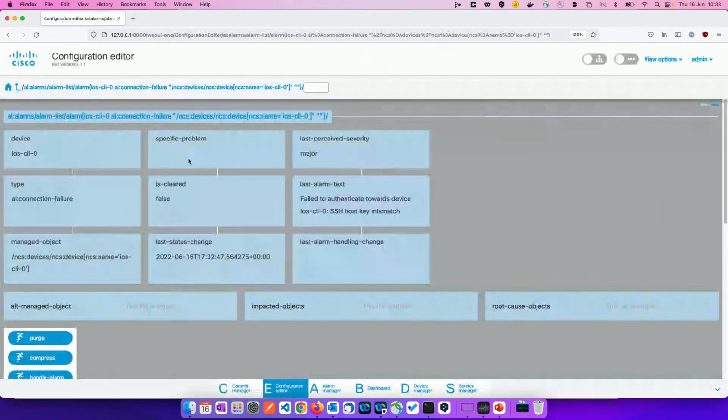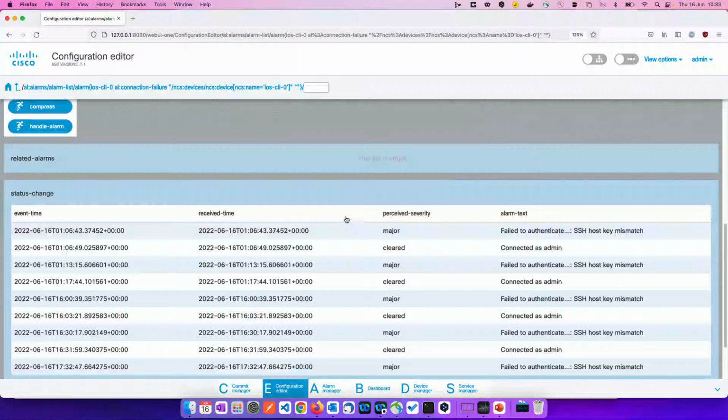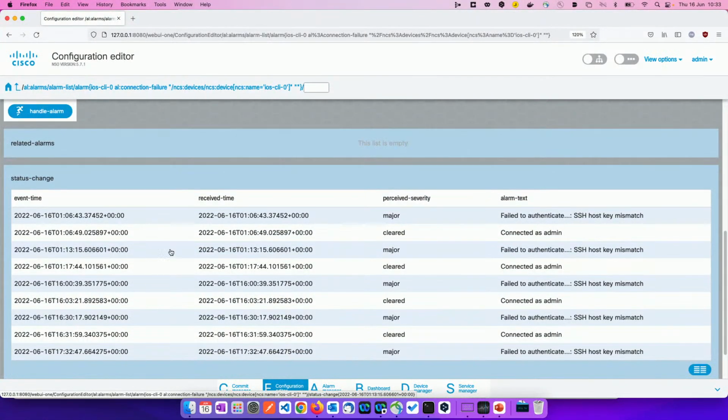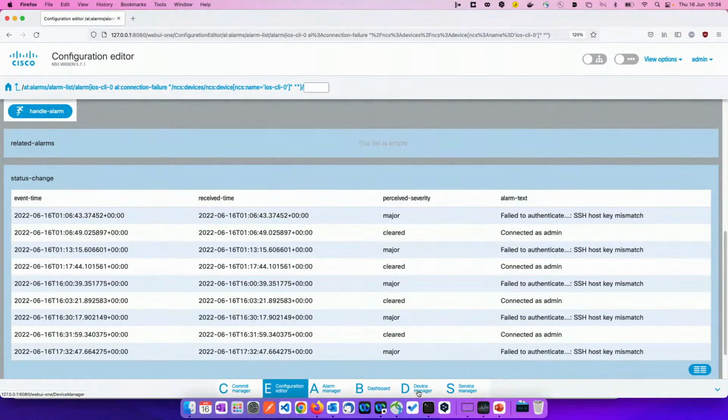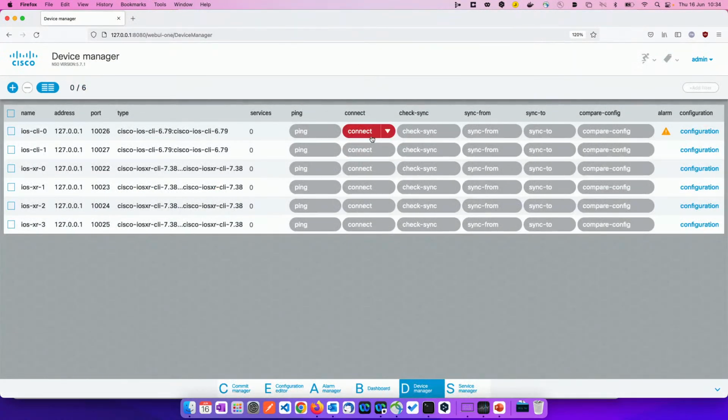If we go inside the alarm that we got, we can see what error these alarms generated, what the device is, and the last time that this error happened for this device as well. So NSO correlates these errors into this alarm specifically, OK? All of our devices have already started. If we go to the device manager again and try to connect to the device, it returns green, so devices are ready to use.